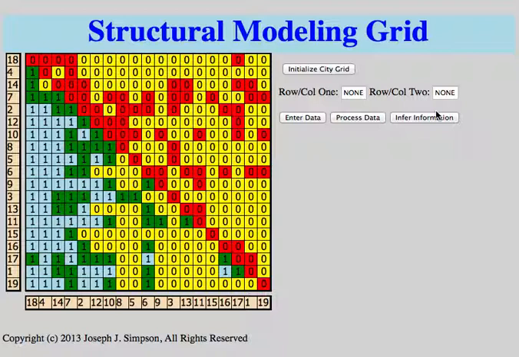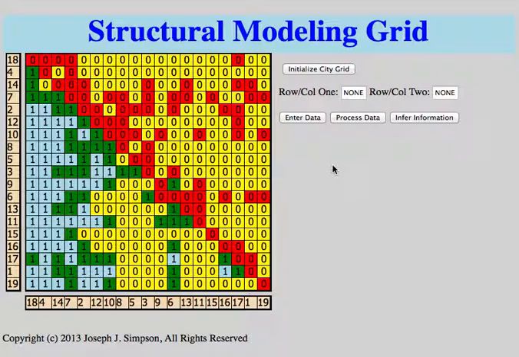So now, next ones you look at are city 3 and city 6. Here's city 3 and city 6. And we find that city 3 is north of city 6. So we'll enter that data. Again, it's in the upper section.